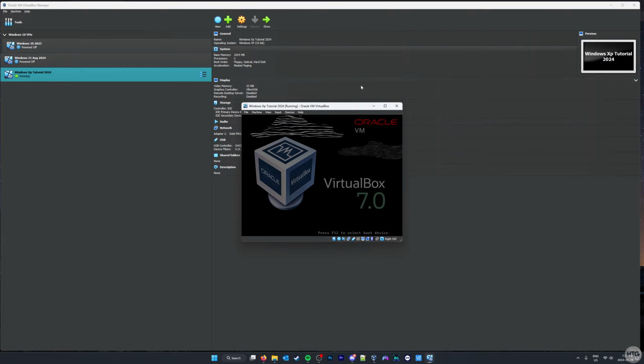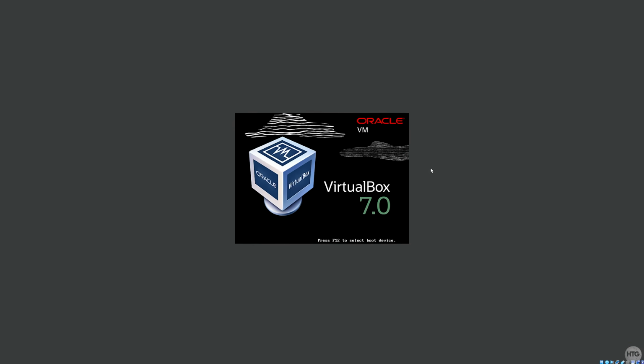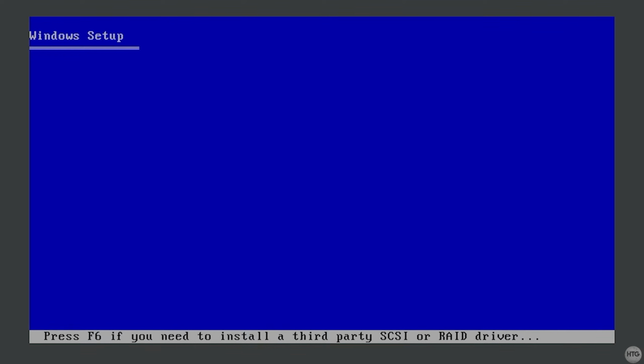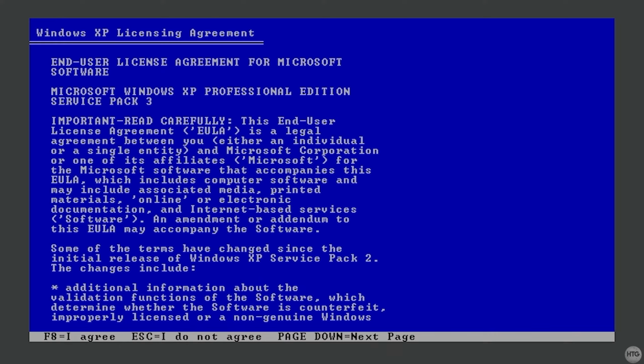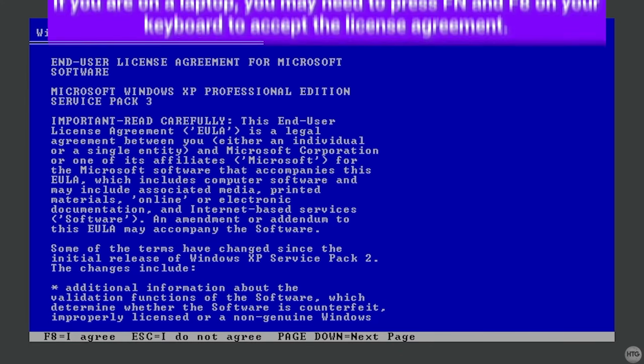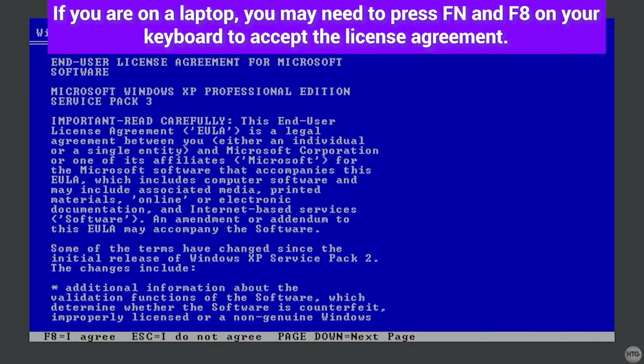Your VM is going to open in a new window, and it's going to boot into the Windows XP setup. At first, the setup will take a few seconds to load drivers, then it will bring you to the setup start page. Press Enter to continue, then press F8 to accept the license agreement.